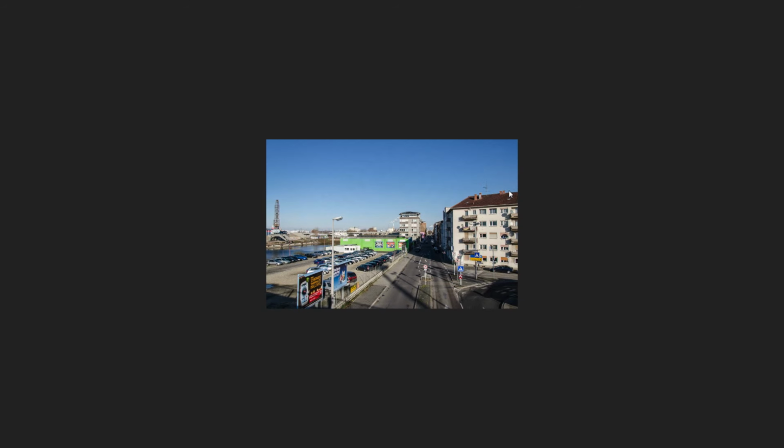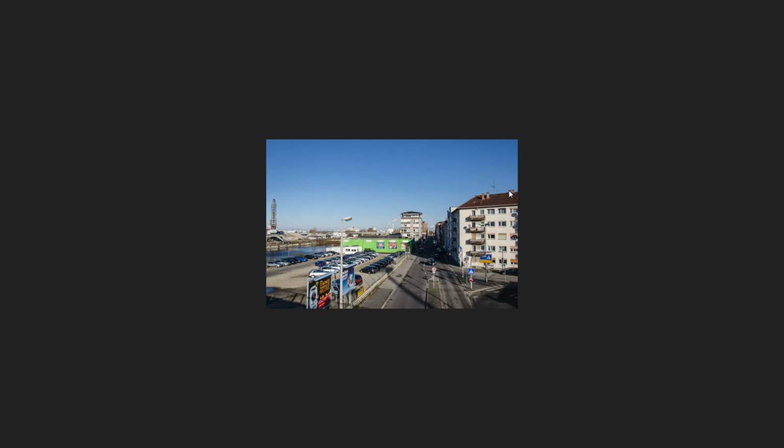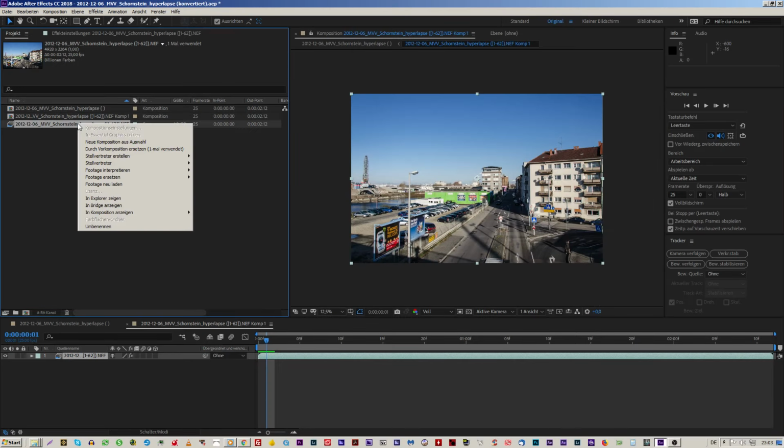It's just because every frame it has to calculate all the way again. And why should we do it like this? So we just always take the exported JPEG.